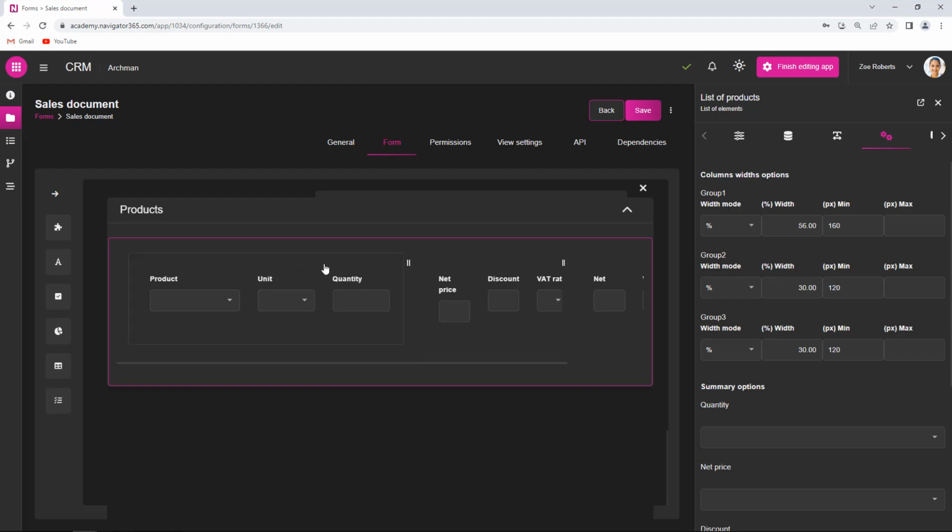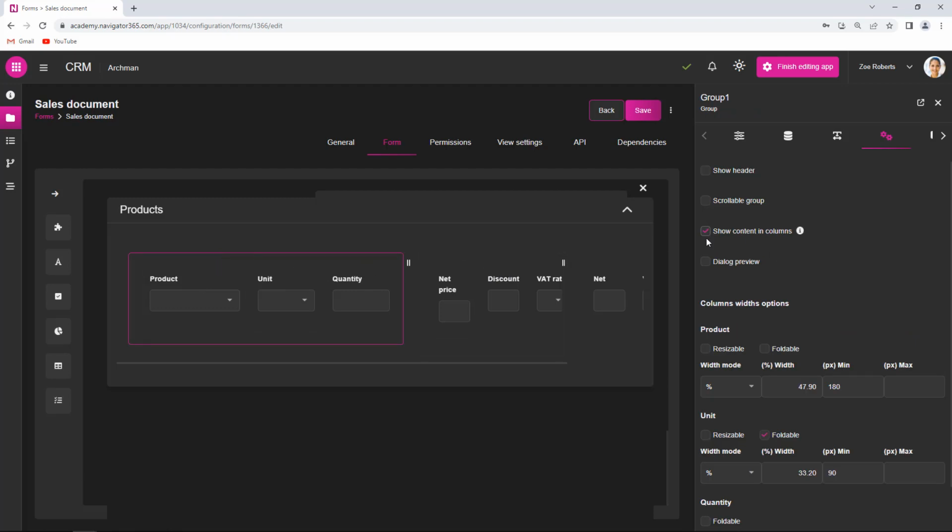So the thing is that the attributes of the list of elements now, each attribute is inside of the group. All right, and again in here you can see that if I press this one, show content in columns, then each of them is one after another. Right, so now I want to show you how to do it quickly on a different document.